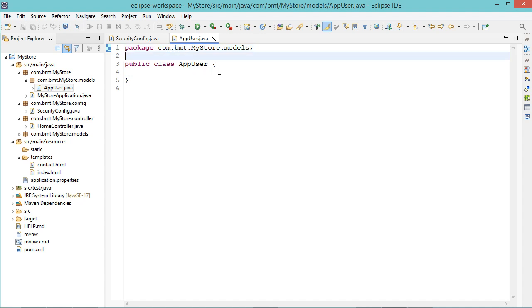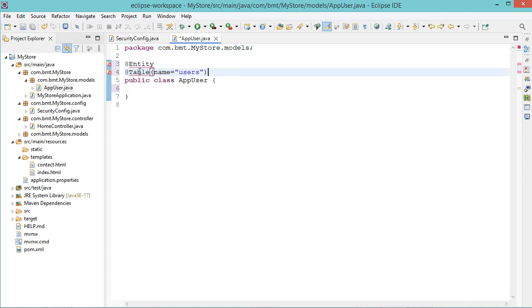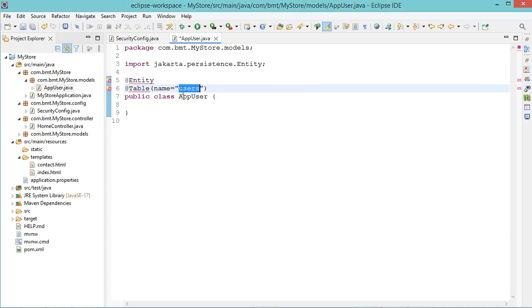Then we need to add two annotations. So we need to add Entity and Table, which allows us to define the name of the table in the database. So we will call the table users. Let's import the missing package.